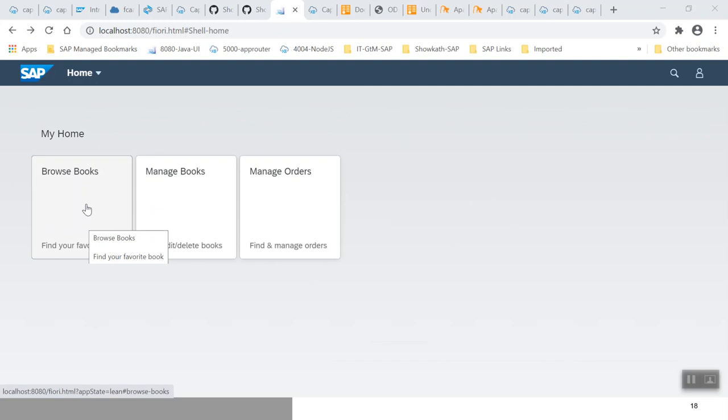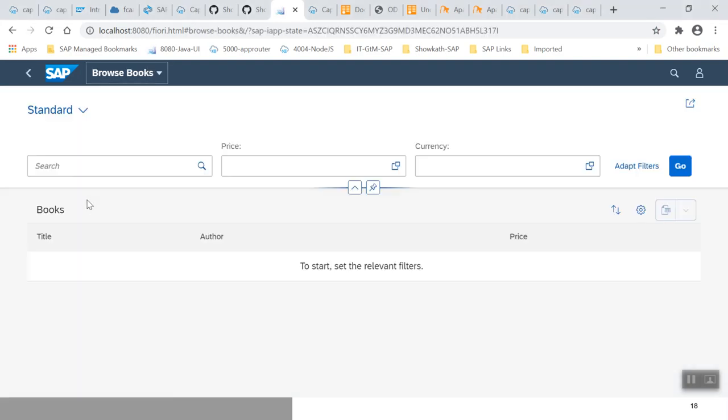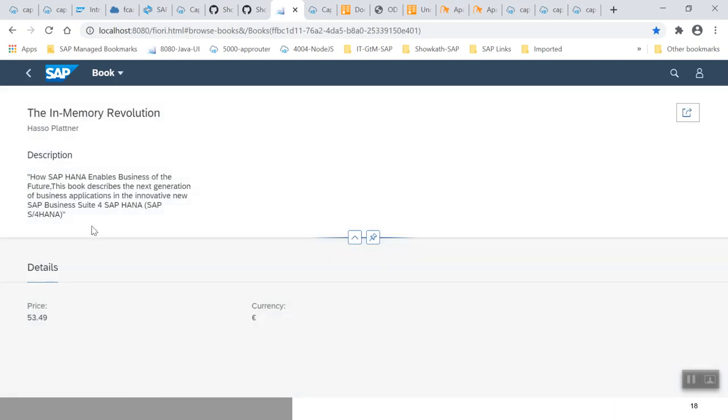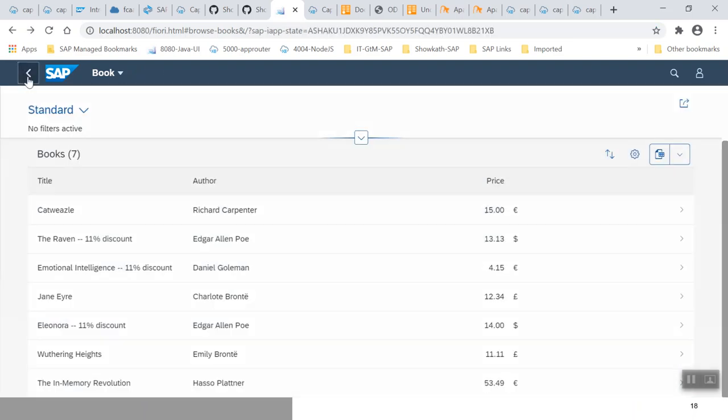Now I will click on browse books. Out of the box, Fiori supports all of this with the Fiori elements. I'll click on the default filter here. You can see the list of books in the table. I can go and see the book details here: the book description, price, and currencies.